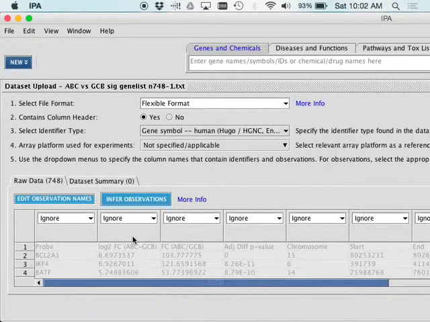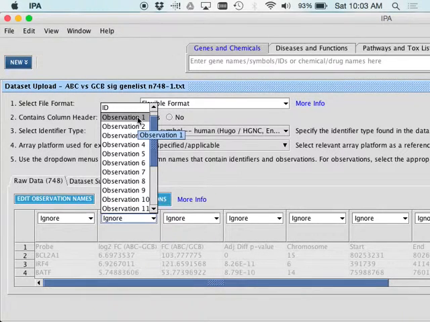Here is where we tell the software what we're putting in, just like we did for the SeqMonk. So in the second column, Bob was very kind enough to put fold change information in. Thank you, Bob. So now we know a direction, which way these genes go in the activated form. So in your second column, put observation 1.